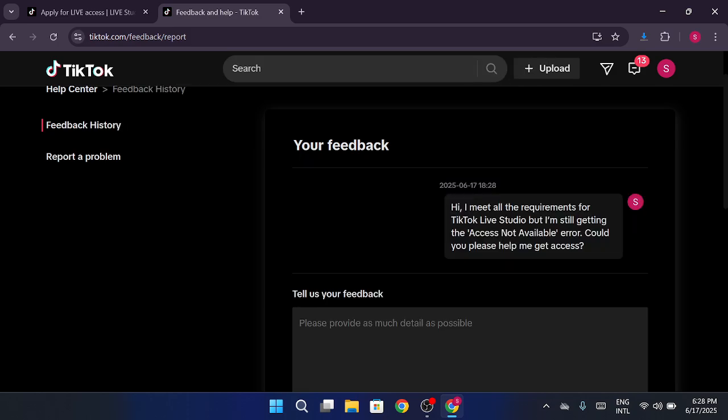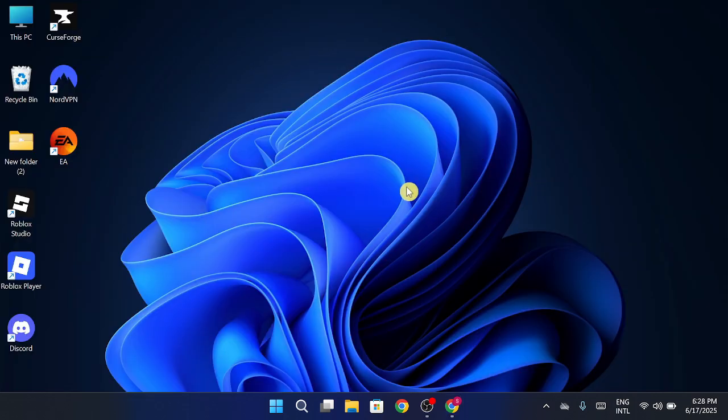They usually get back to you within a couple of days, and in most cases, they'll manually enable access if everything checks out. And that's it. Hopefully, that clears things up and helps you finally get into TikTok Live Studio.